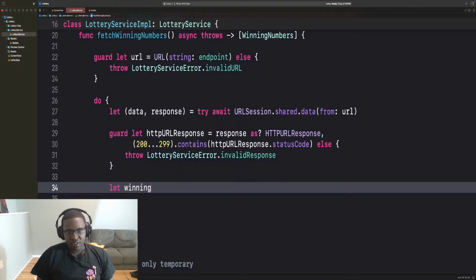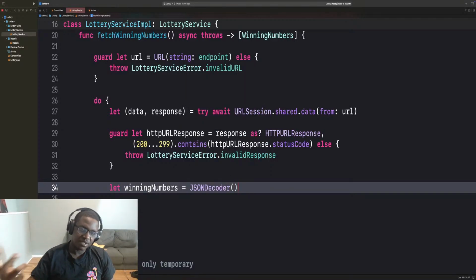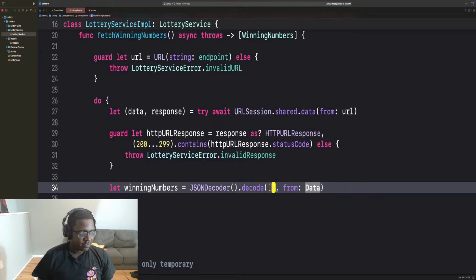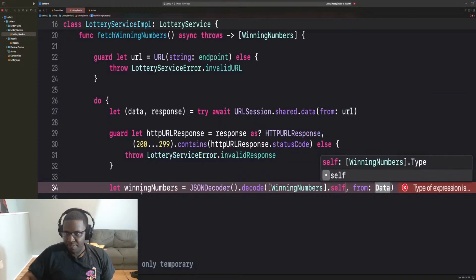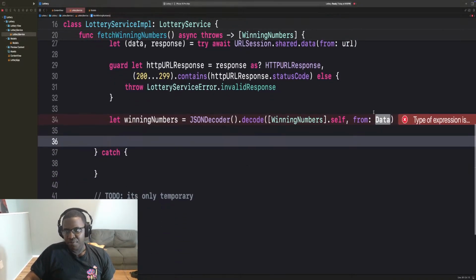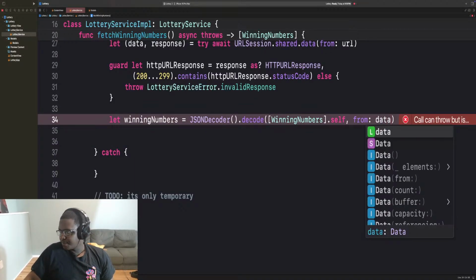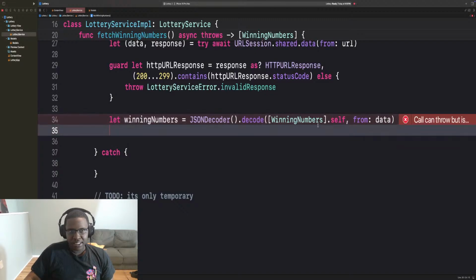So let's make it say winning numbers, and we'll say equal, and then we'll say JSON decoder. This is kind of what we use to transform the data, decode it. Let's say decode. And the type we want to change it to is an array of winning numbers. I'll just hit that self here. All right, just scroll up a bit more so I don't block you. And then for the other part here, I'll say data. All right, so we got data here. So now we have the array that we want.